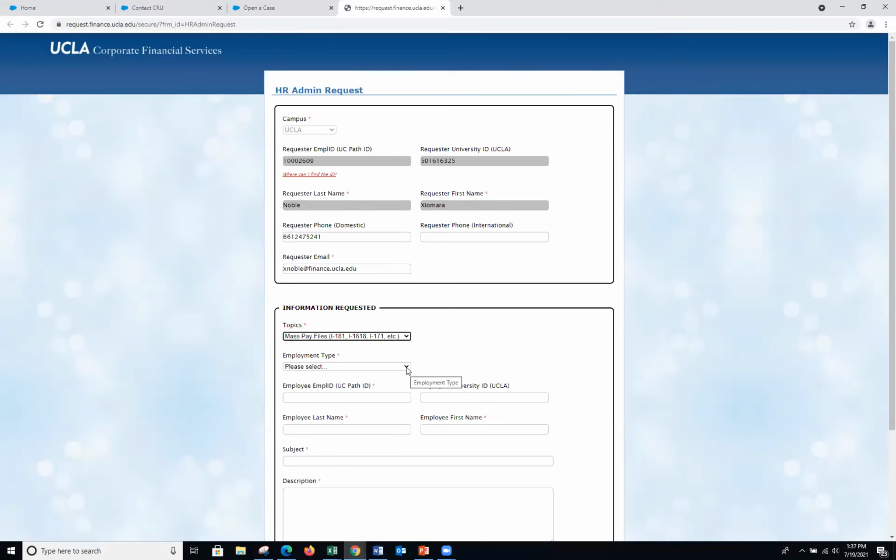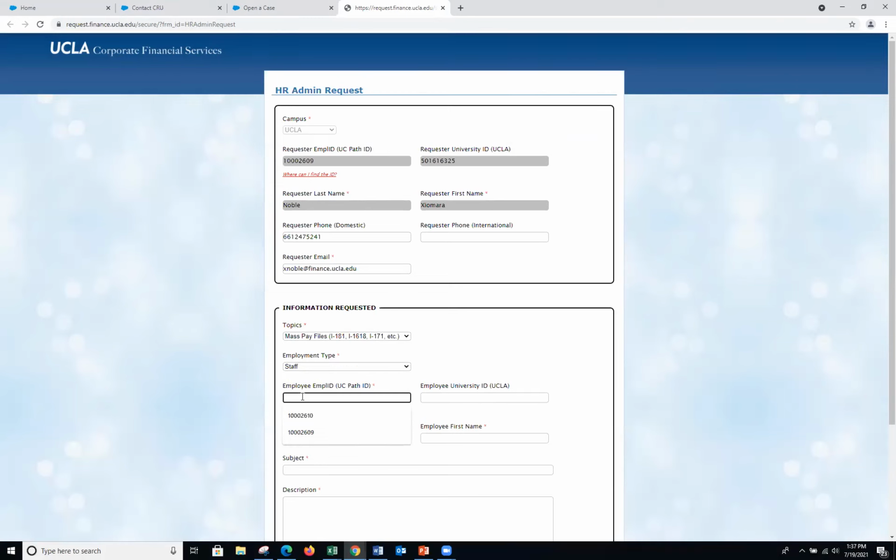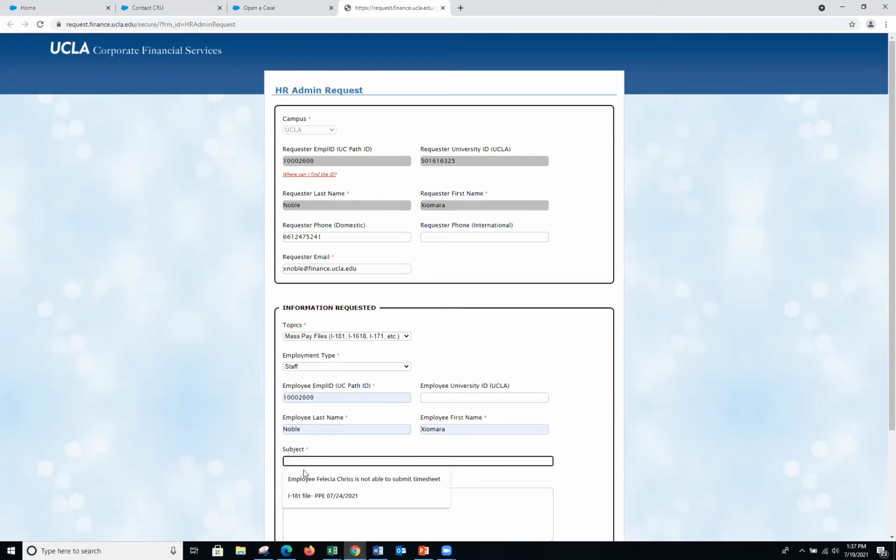For the employment type, you can select staff. For the employee ID, you can either enter your employee ID or you can enter one of the employees that you included in the file. For the subject, you will enter the I-181 file, pay period ending July 24, 2021. That helps me, and you can either enter PFCB hours. And the description, you can also enter, for hours for Mr.